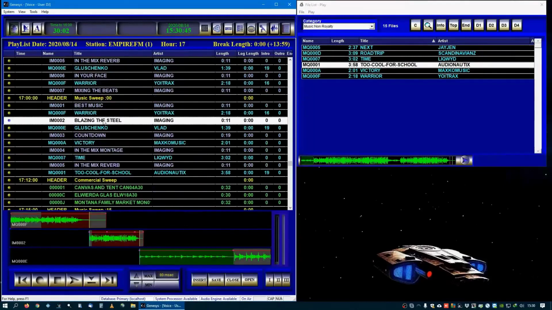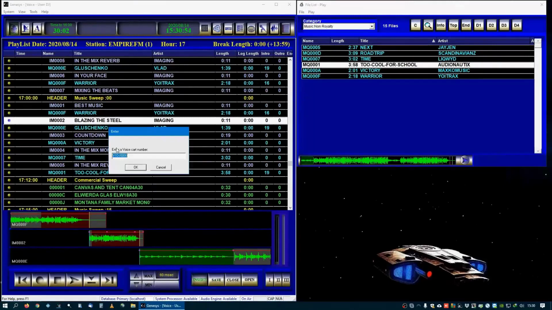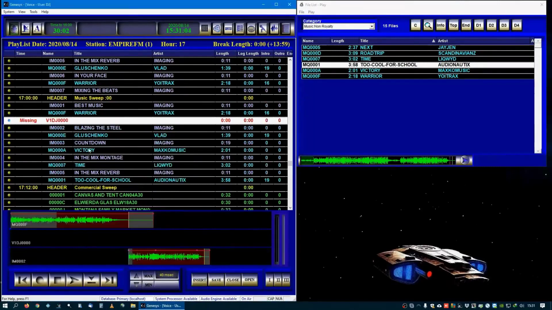So let's say I want to do a voice track after this Yotrax song over here, this warrior song. Let's go insert, and it asks, what is the voice track number? Now, this is a radio station preset, so your voice tracks may begin with something different, but on this one they begin with the letter V for voice tracks. So let's click on OK, and there's the actual voice track sitting over there.